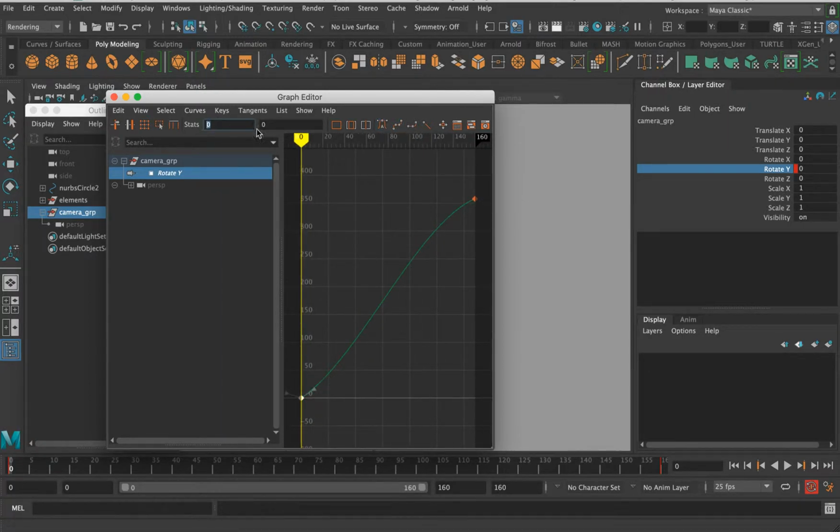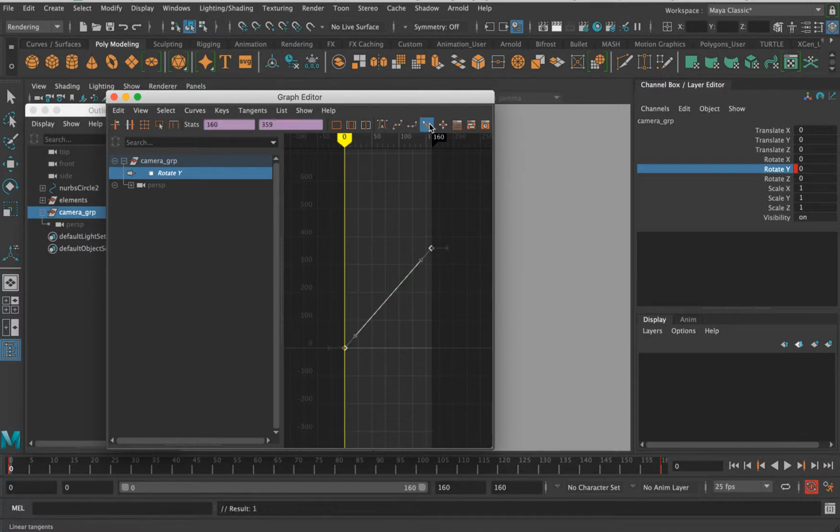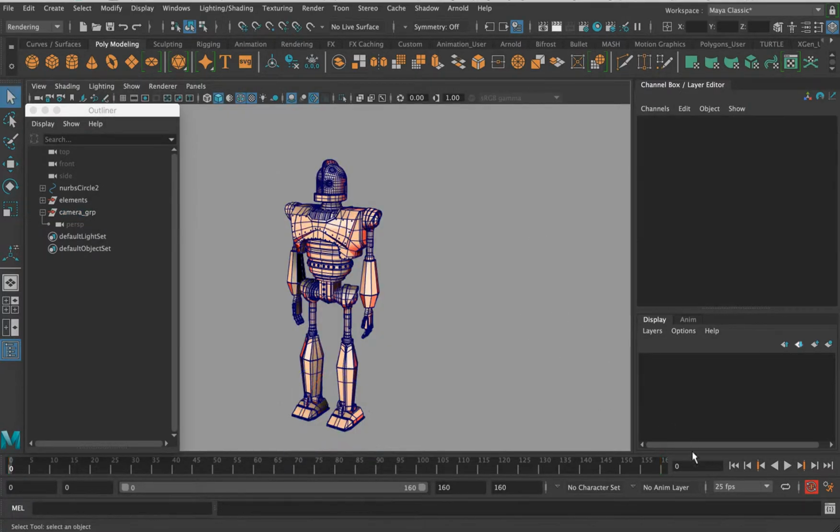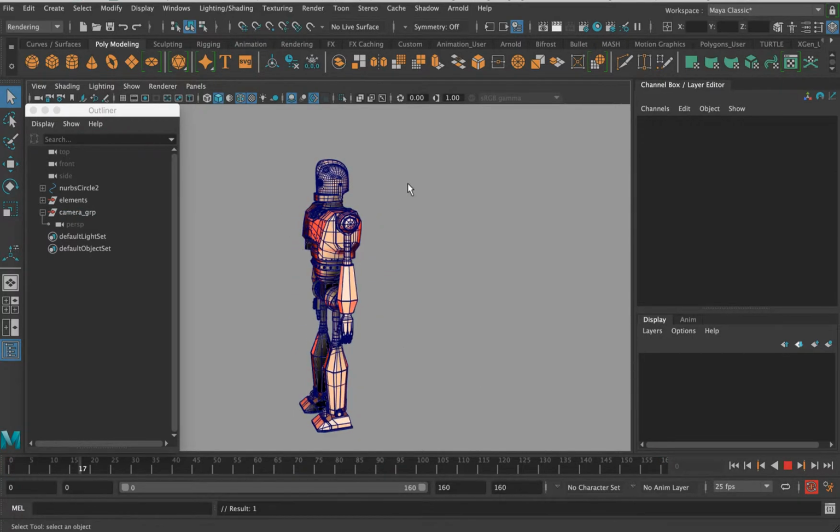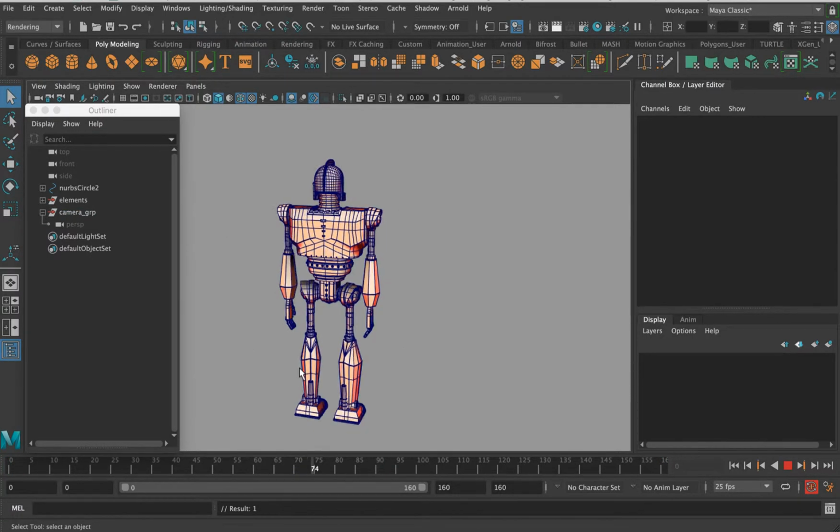Let's just make sure that these are set to zero, and this is set to 359. And what I'm going to do is set this to linear. The reason it's linear is I just want it to be constant. So let's have a look at this, see what we get. And we should just have this nice rotation of this object there.